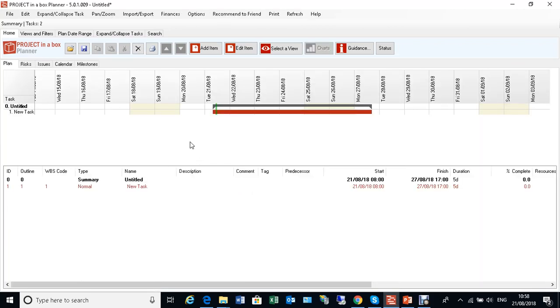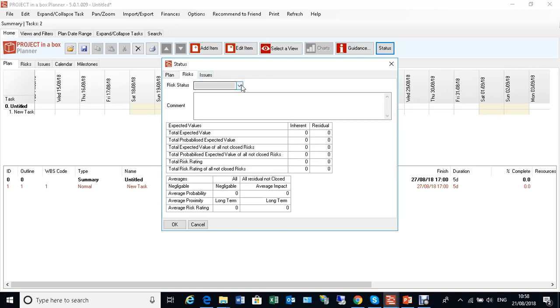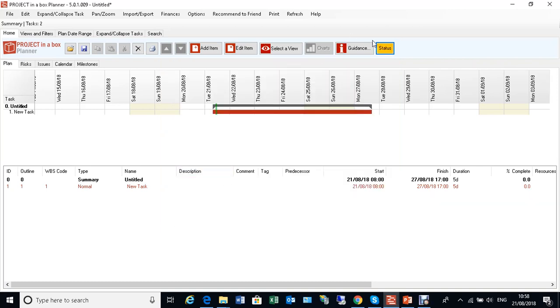And then let's have a think about customizing what's within that. The first thing we're going to look at is these statuses here that we have for tasks, risks and issues. Let's just click it to see how it works. We can choose from the available list. So I'm going to put an amber status, for example, on plan, like that. And we could choose a green one for risks, for example. They're different for plan, risks and issues. Now, those are available to set up.